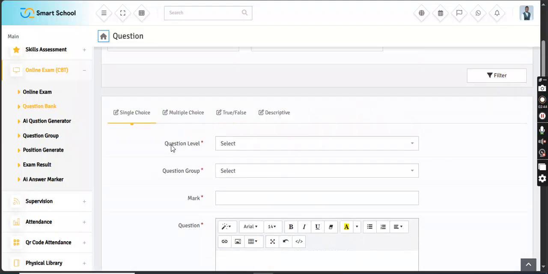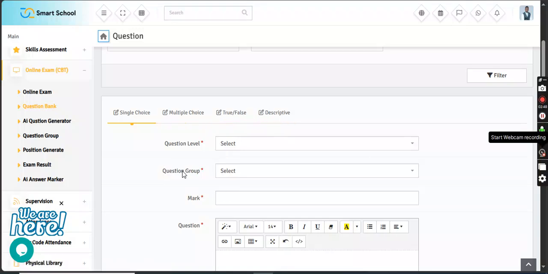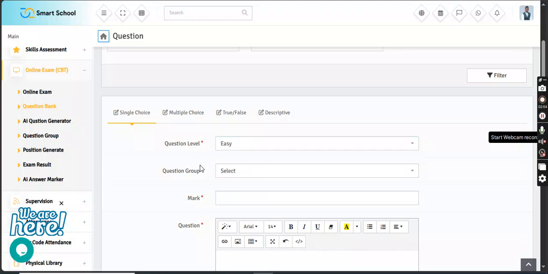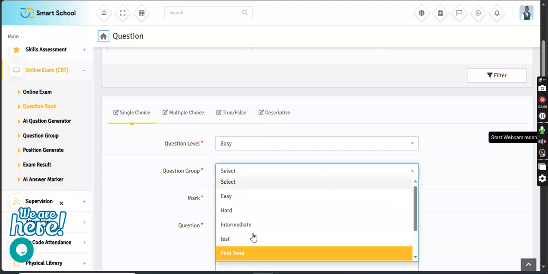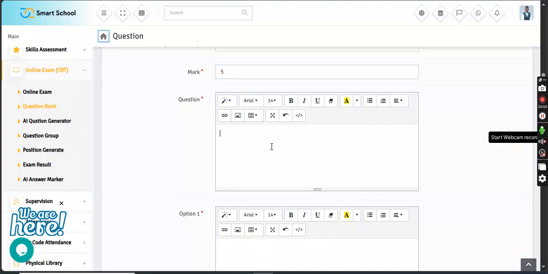So now you can see you have single choice, multi choice, true and false, descriptive. You can explore any of them. So under question level, I'm going to select easy. And then under question group, I'm going to group it under entrance exam. How many marks? I'm going to say 5 marks. Then what is my question?